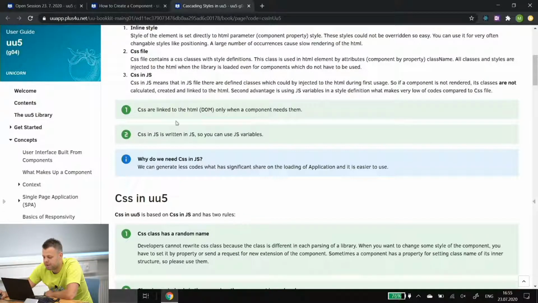Yeah, the first is that if you use CSS in JS, CSS is linked to the DOM, to the HTML, only when a component needs it. So if you have a lot of classes, you have just the functions, and if you use this function, you use this CSS because you render the component which uses it. So in this case, the CSS is inserted into the DOM, into the HTML, and into the memory too.